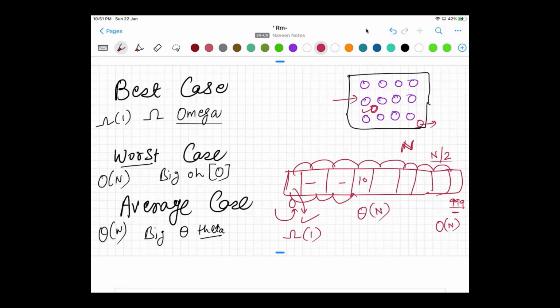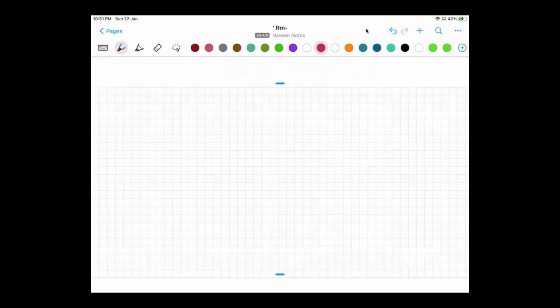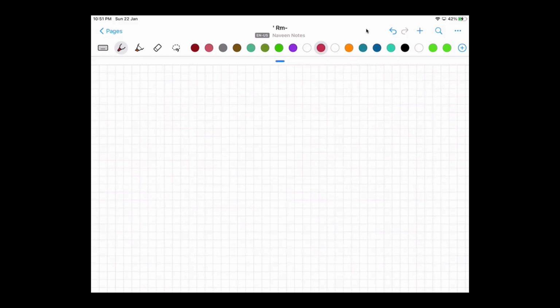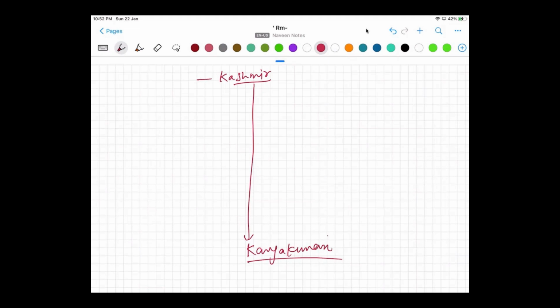Let's take some more simple examples. Let's say you are in India and you really want to travel from Kashmir to Kanyakumari. How will you do that? In the best case scenario, you will start from this location, take a straight road, take all the shortcuts, avoid tolls and everything, and then you reach. So this is called a best case scenario. You have reached here.